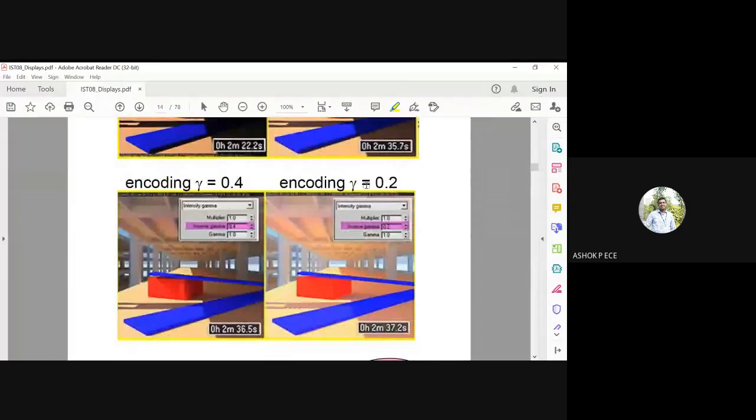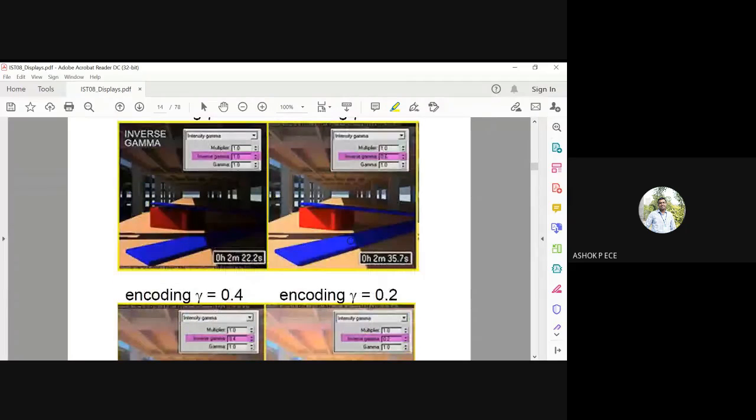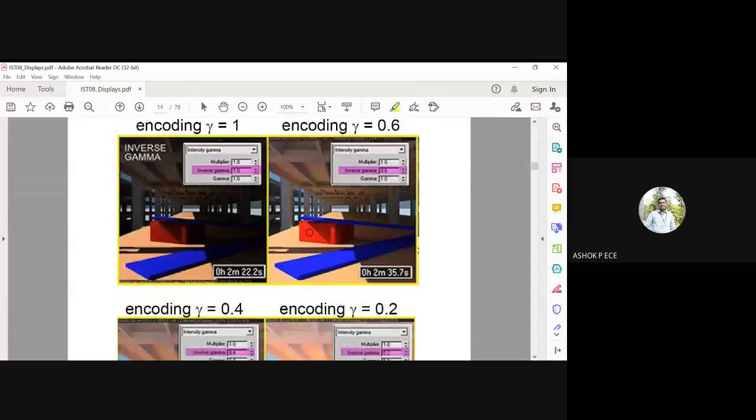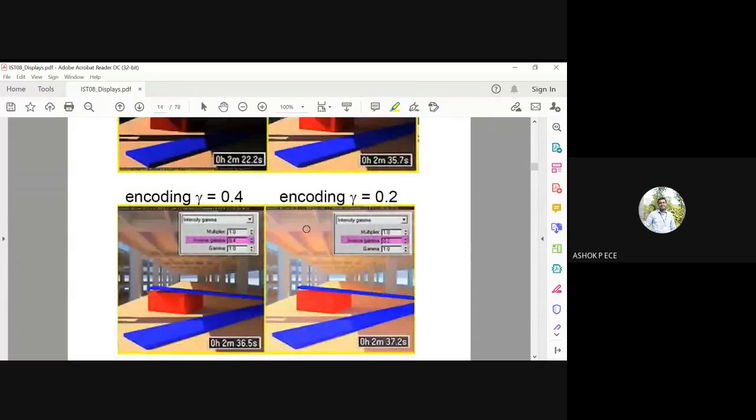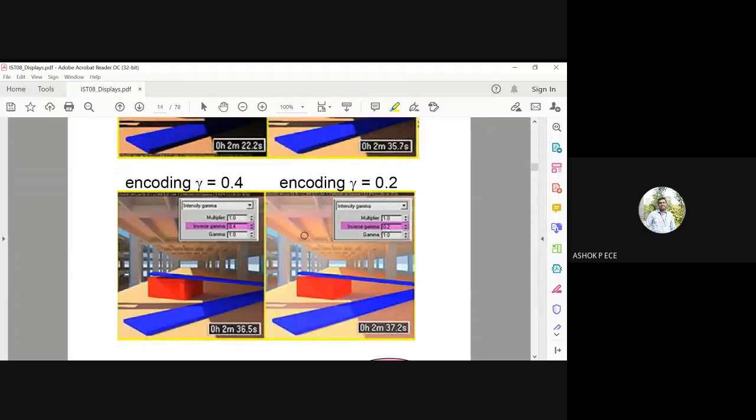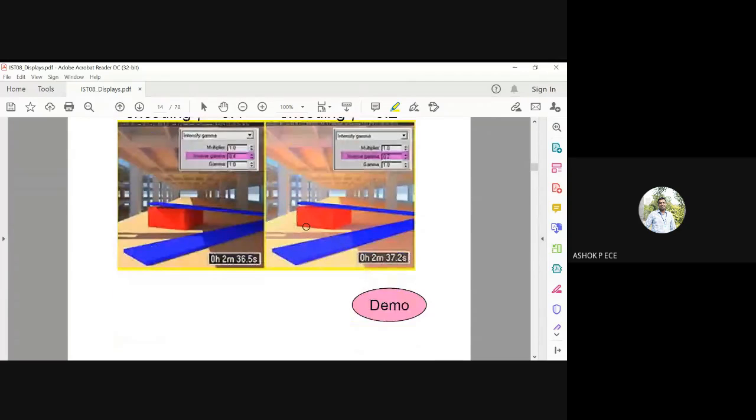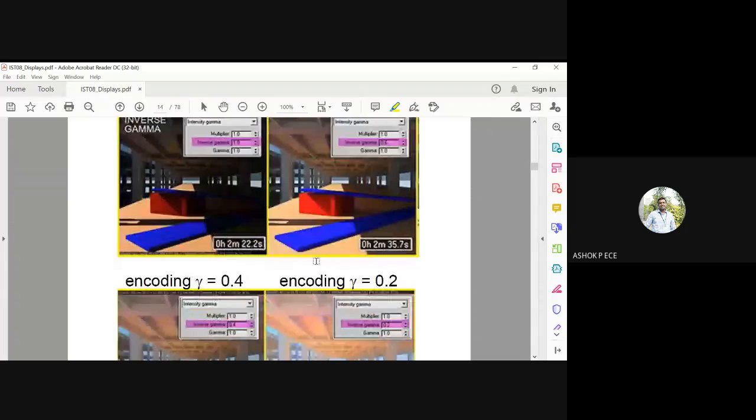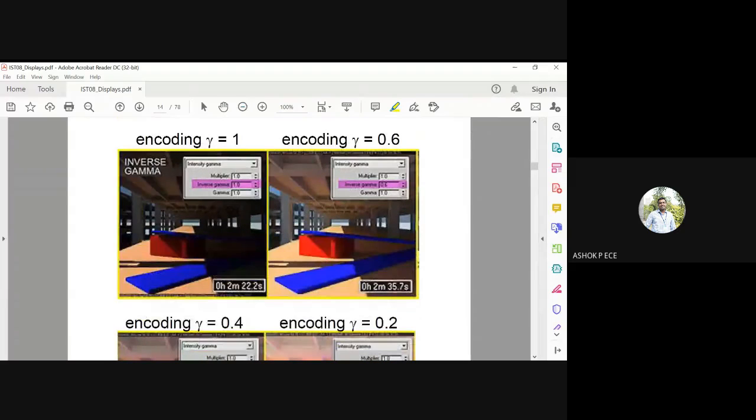All these are different gamma values for the same image that I am applying, at different time instances. The video is being run, and for each frame, I'm going to apply a different gamma value. I'm starting from 1, and coming downwards: 1, 0.6, 0.4, and 0.2.